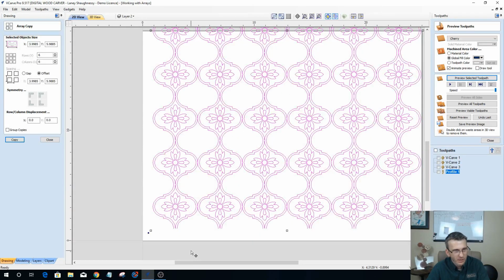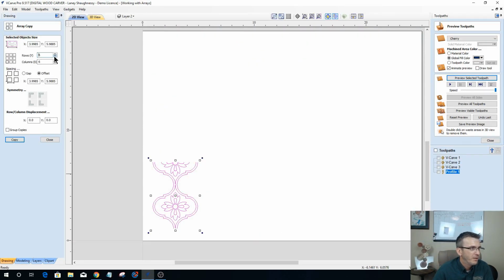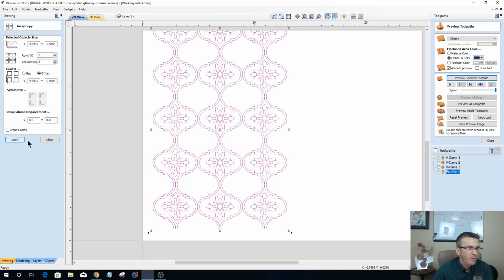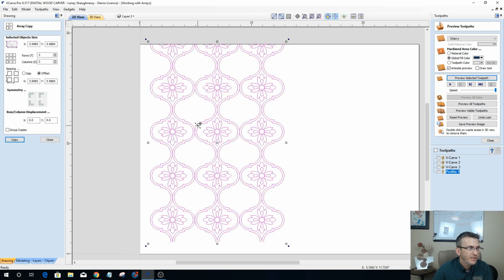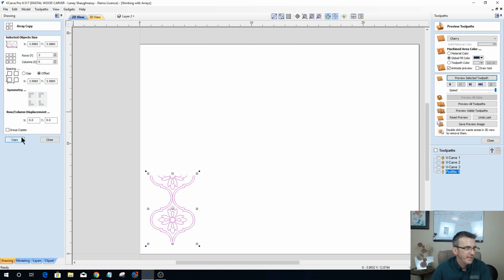I could, and let me do fewer rows and fewer columns. Let's go 3 and 3. Let's cut this in half so we can keep it on the board. My board size is not the right size for this. Let's go 2 and 6.